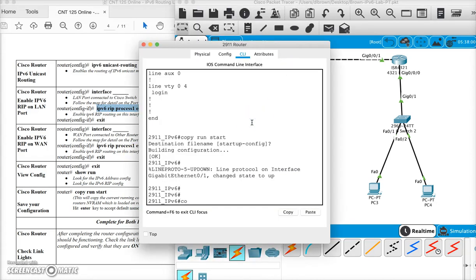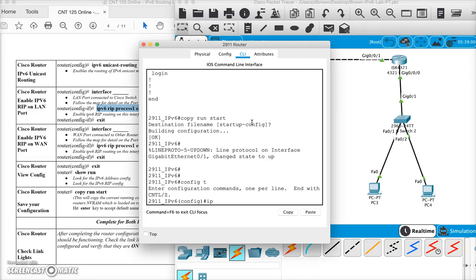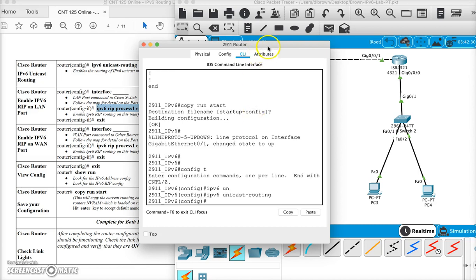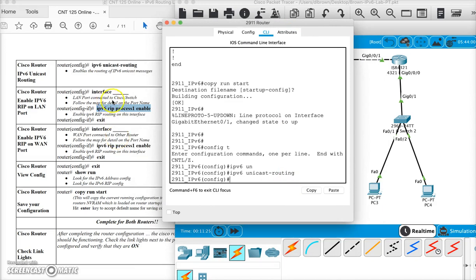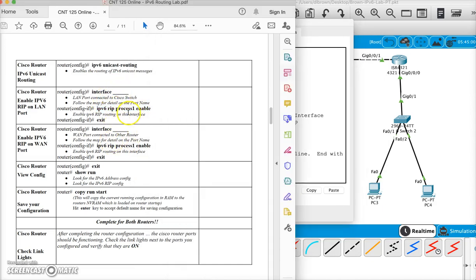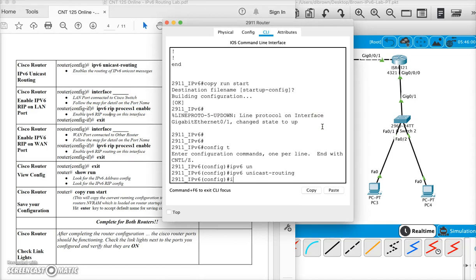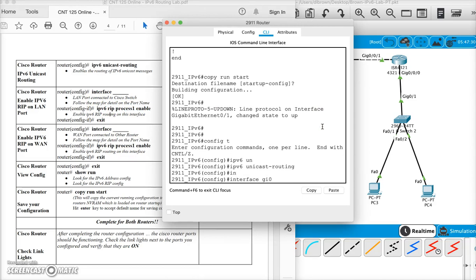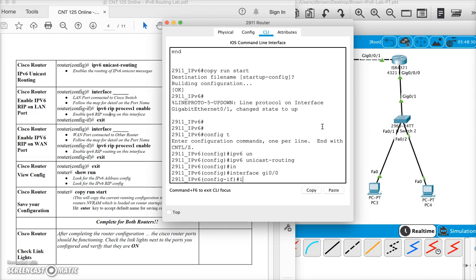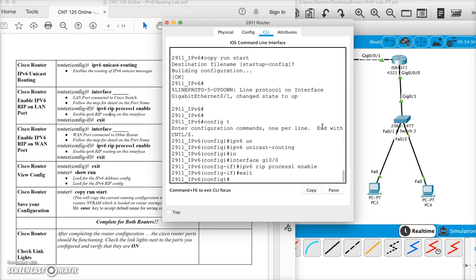Okay, so on this guy, config T, we need IP version 6 unicast routing. So that gets enabled. And now we're going to go to each interface and enable IP version 6 RIP. So we will now do interface gigabit 0/0 on this guy. And we will say IP version 6 RIP process 1 enable. And that is running on that interface.